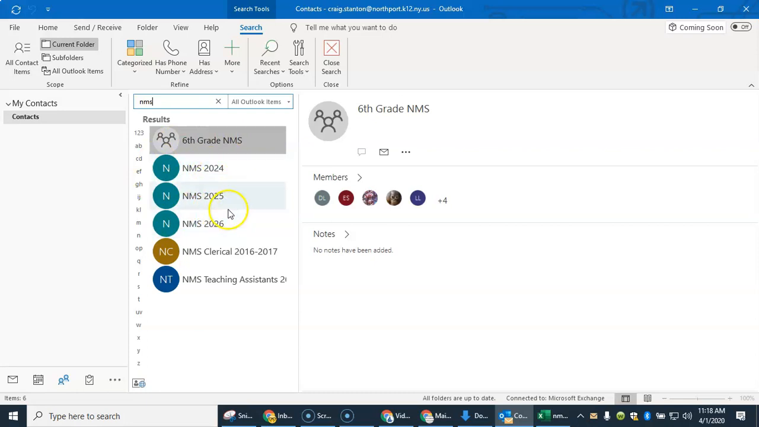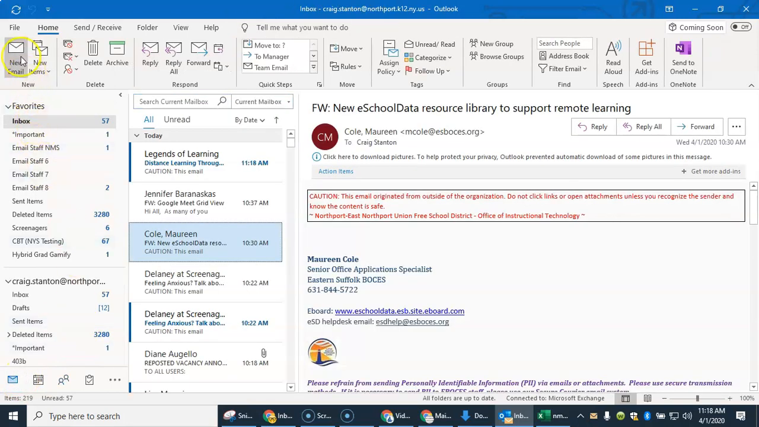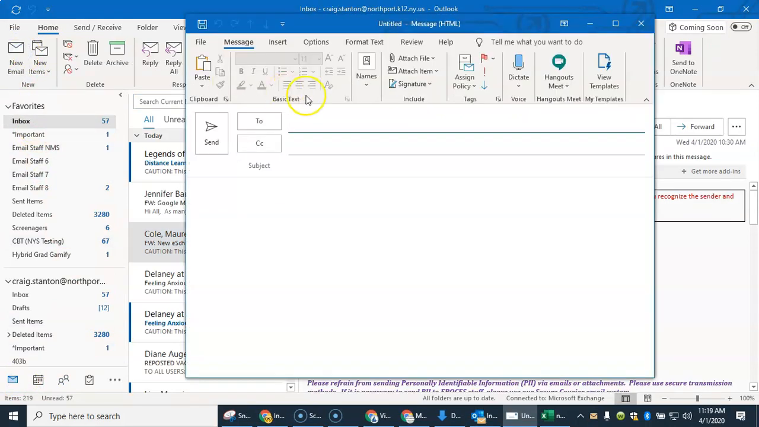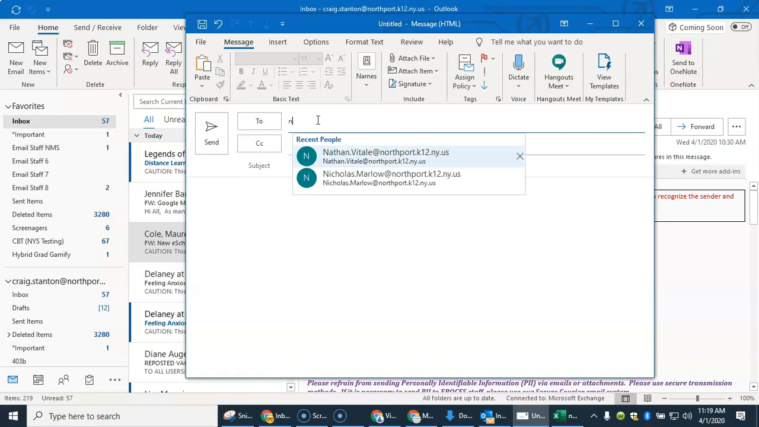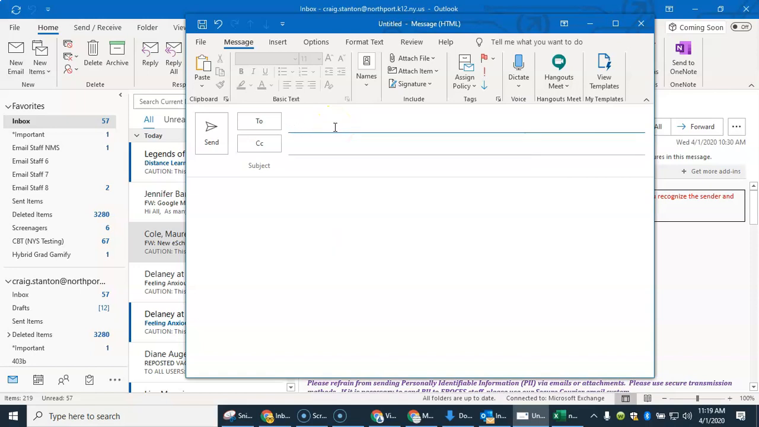Now, how do I use these contact groups with email? So let's go back to email. So on the lower left, I go back to the envelope, like so. I come up to the upper left, new email. And I want to put all of those email addresses in here to email, let's say the 7th grade in this case. That's class of 2025. So let me start typing NMS. Let's see, let's try 2025. There it is, NMS 2025. And I put my subject, my body in, and I hit send. It will send to all of the 7th graders in this case.